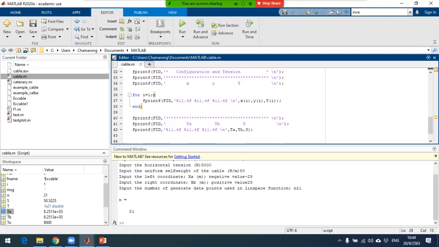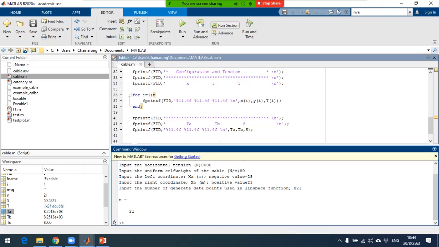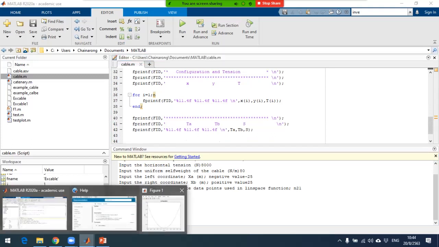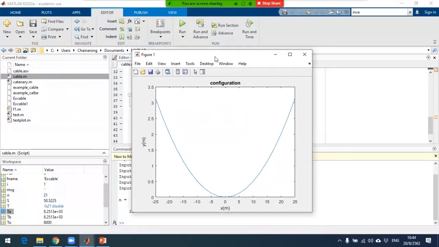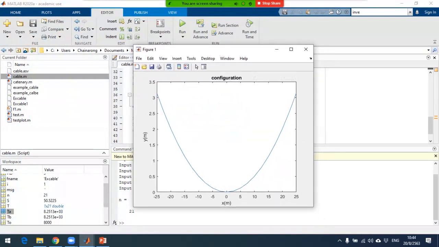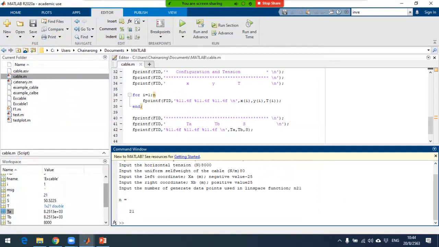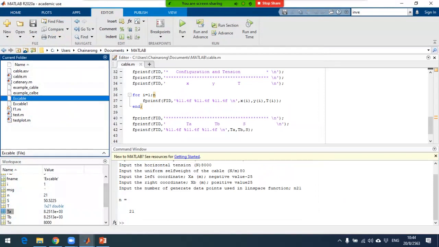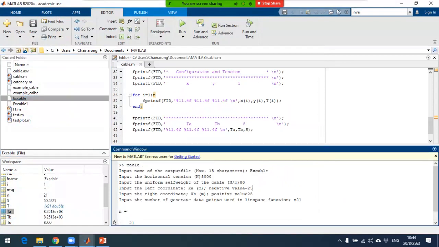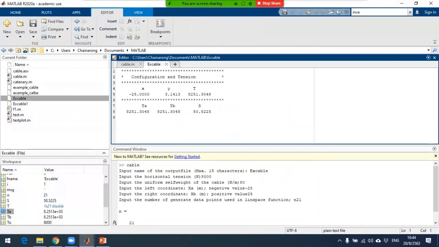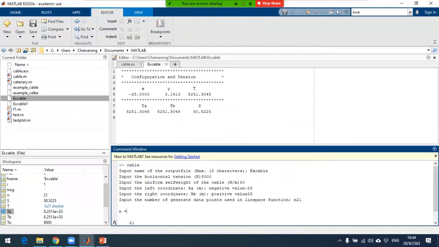Okay, right now you will see we have the plot already. And then how about the file? You can open the file. This is the file that we already created, right? What happened? Oh, whoops, sorry.